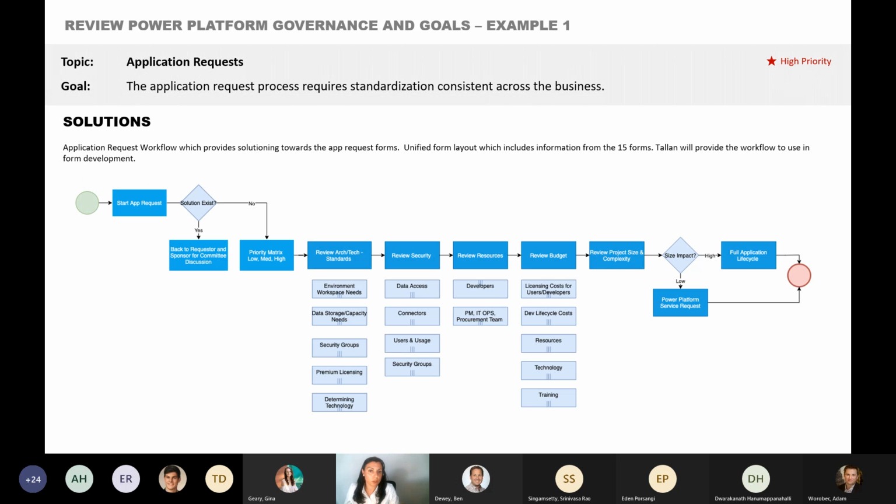So for this particular solution, we're just showing one example. We start out with looking at workflows. Not every single solution is a workflow, but this one in particular is. So we're actually showing what an app request should look like. And these are standards. Depending on the organization, this could also vary and could be customized.